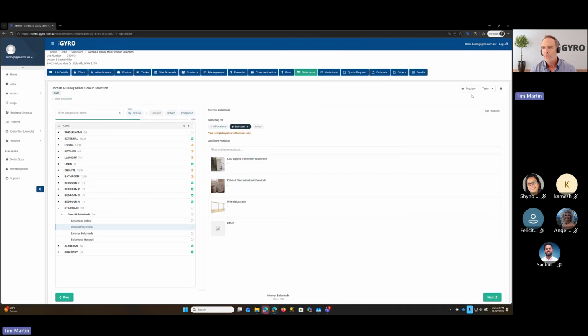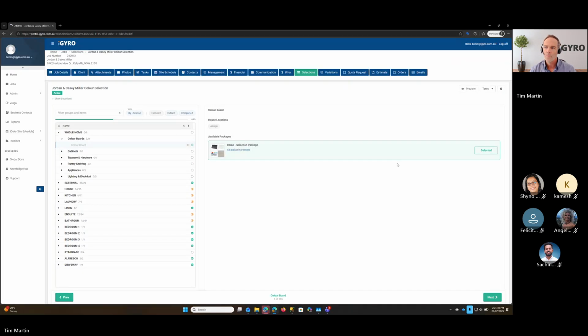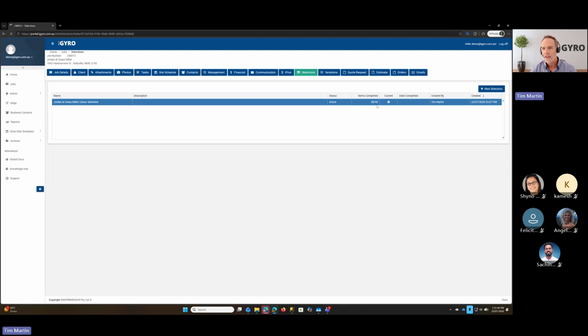So as an admin, once you're ready, there's a settings button on this right-hand side. It's got some settings on how to change your template, how to rebuild everything and remove all your selections. But if we are ready for this to go to the client, we can make this active. We'll see that it's active here. We go back to the main selection screen, also see that it's active here, and it is the current color selection. So the idea of current is that you're just going to mark that so that you know which is the live one, which you should always refer to. So your project managers and your estimators can always know which is the current selection.